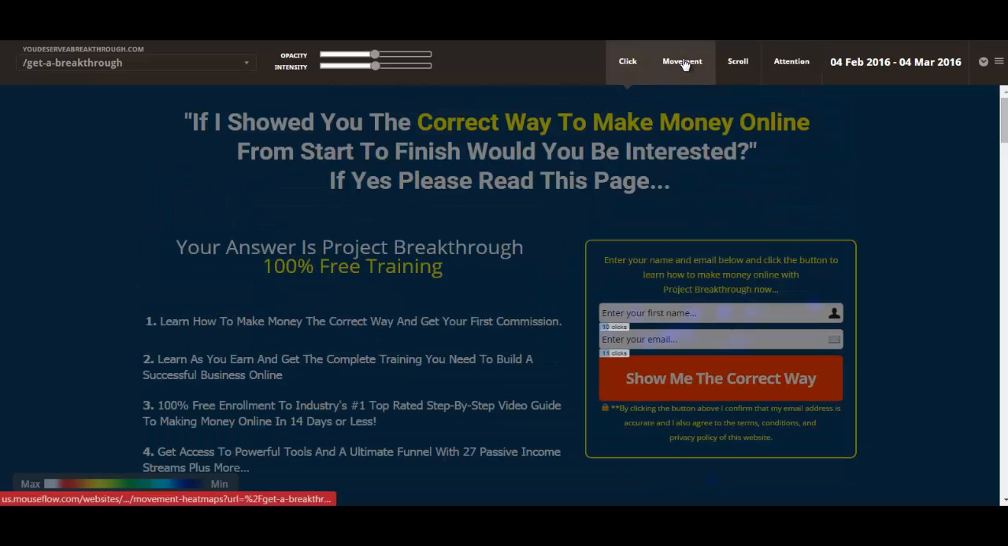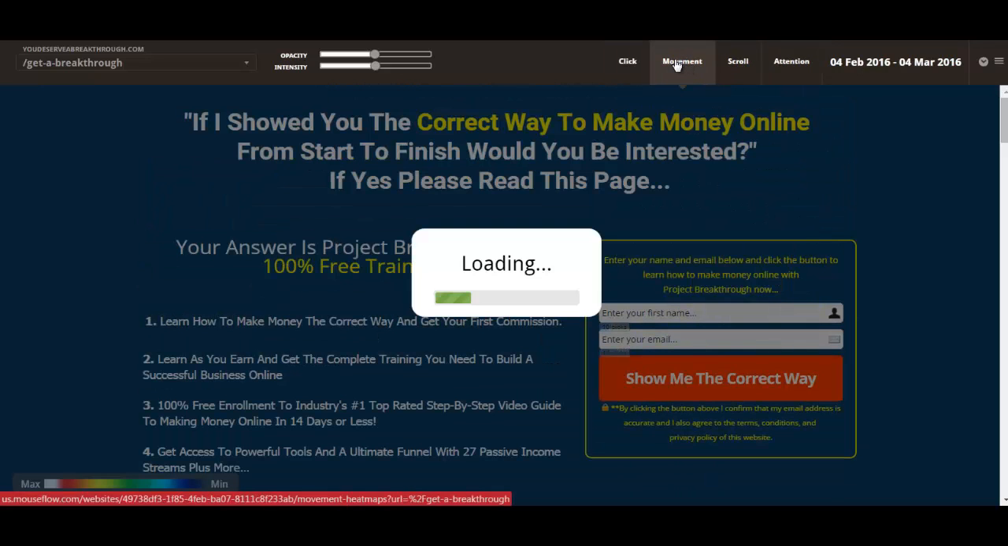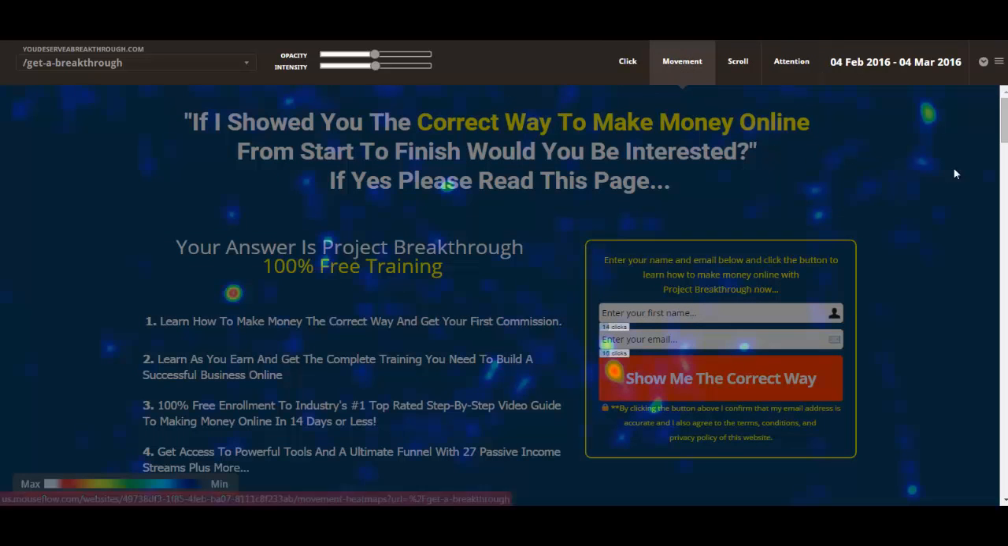Now, movement. Here's where people were moving their mouse when they're doing this, or if they're reading. Some people, I actually use my cursor for reading. We got 14 and 16 clicks, and then you can see here's what we're looking for. We're looking for white and red and orange. You can see they're clicking the button here to put their name and email in.